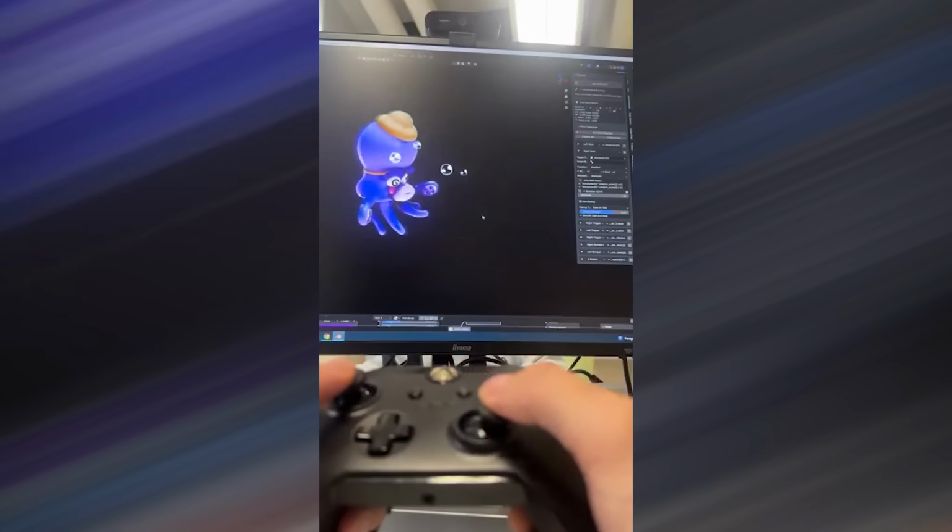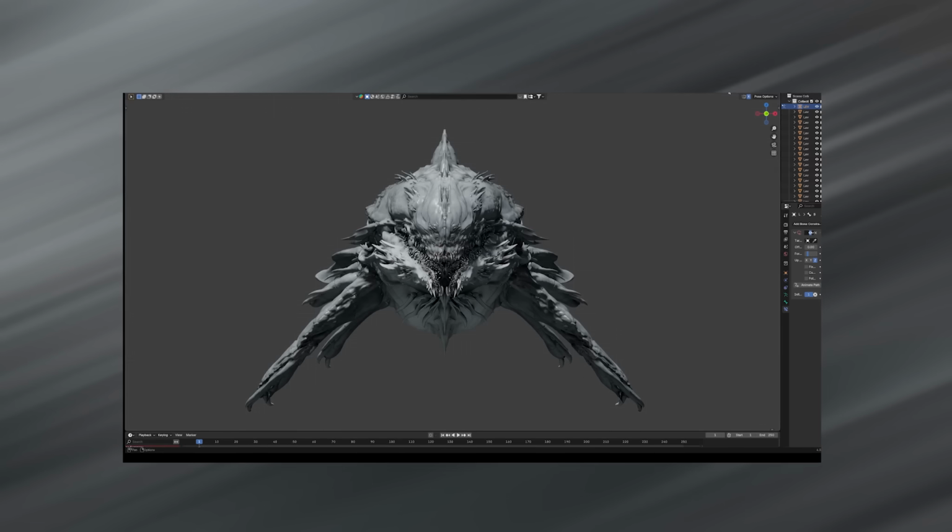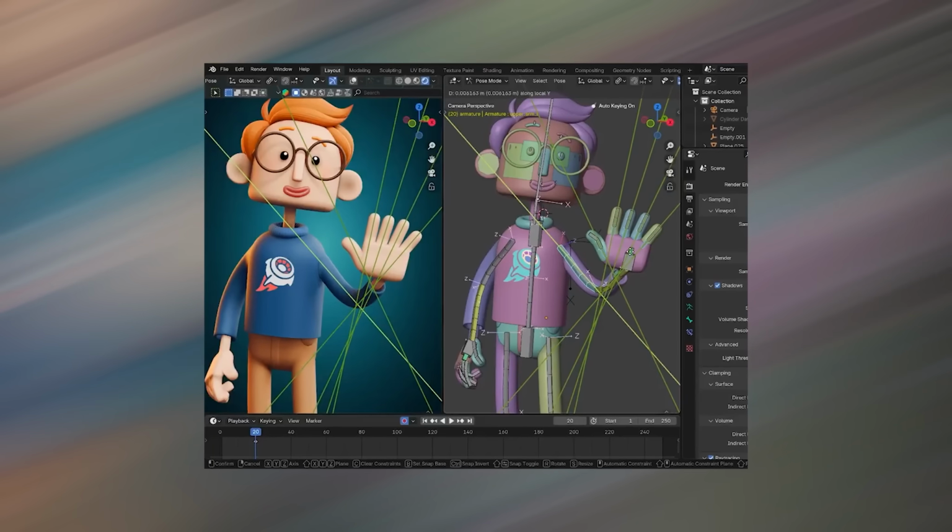Now that Blender 5.0 is officially here, let's take a look at how the community is already putting it to use through mind-blowing demos and experiments.